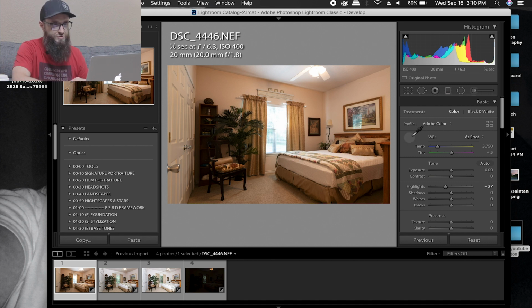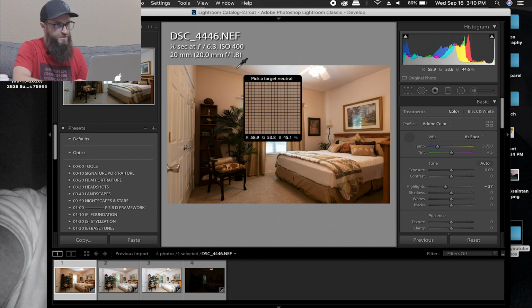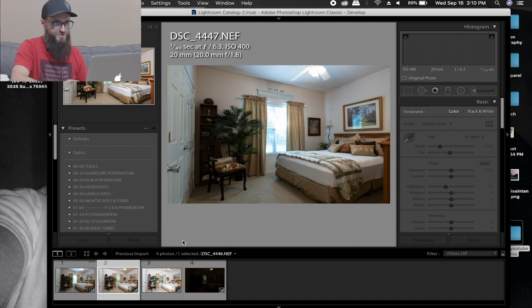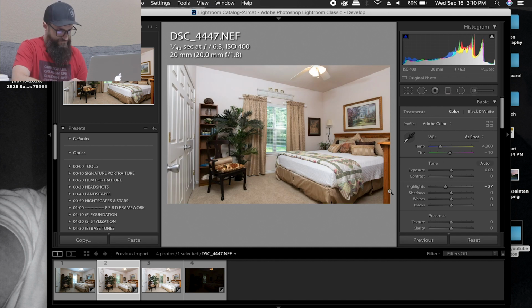We're gonna do some white balance adjustments. I know that the ceiling is white. That's a pretty natural color for the walls. We can look at the flash to see exactly kind of what it is.